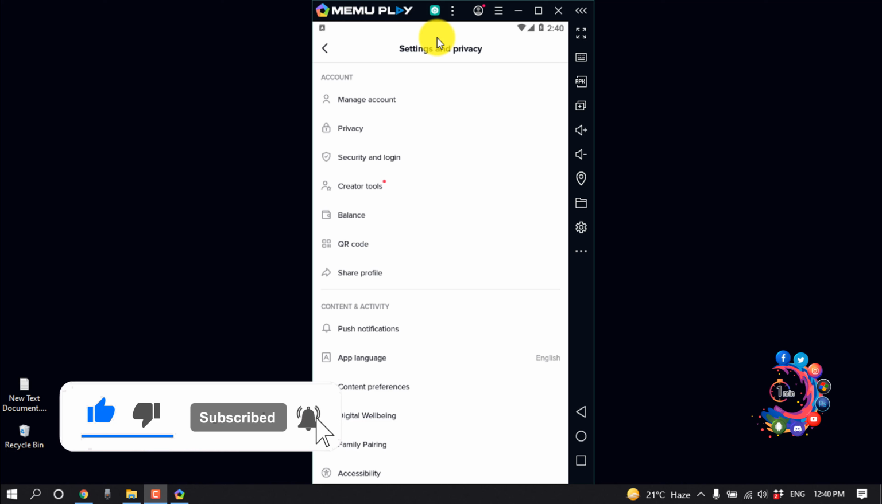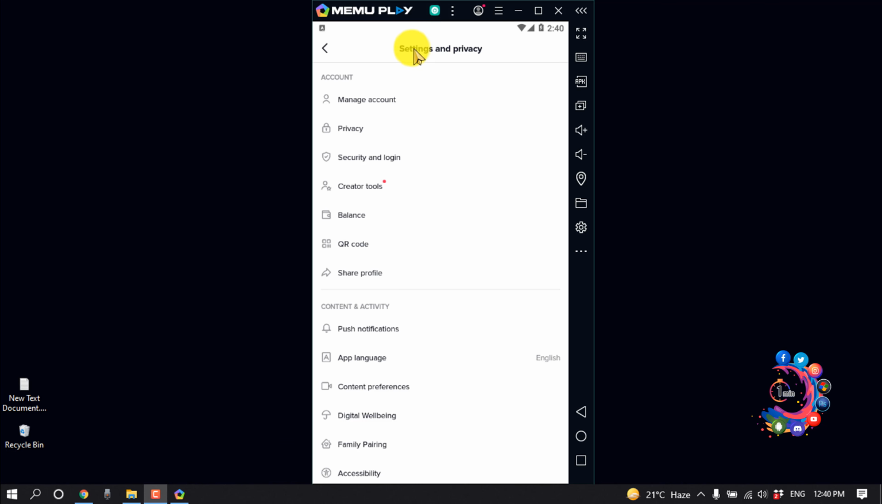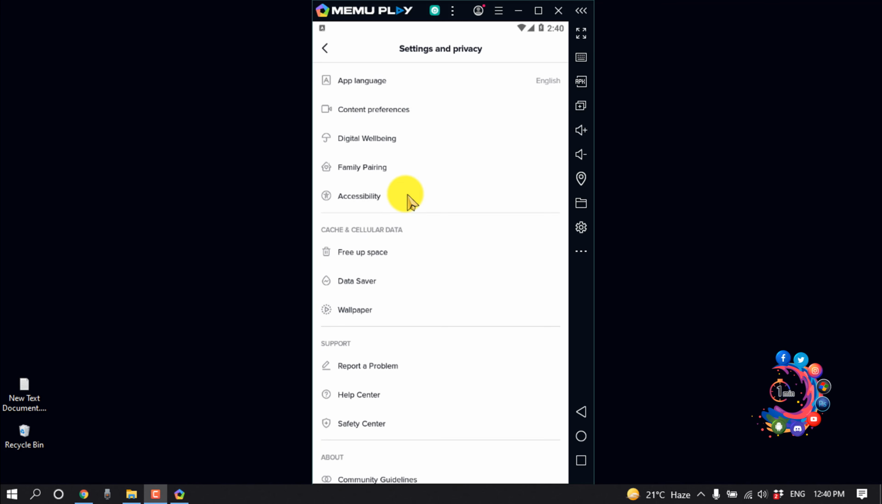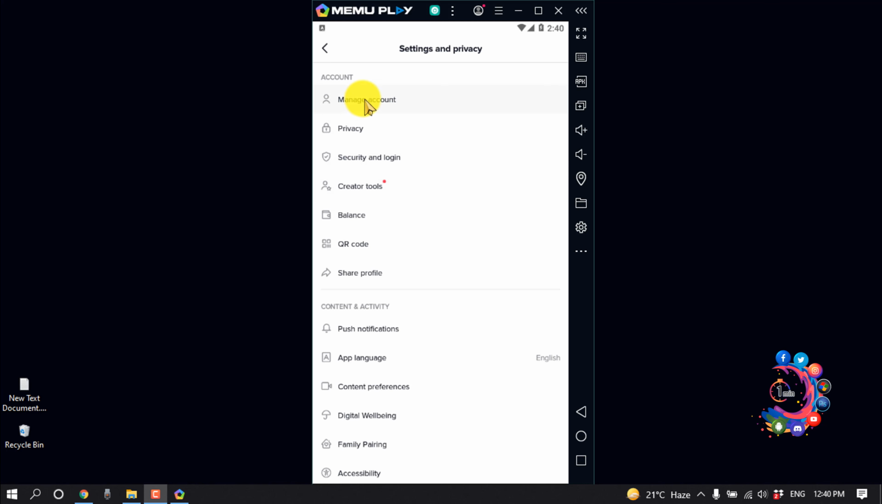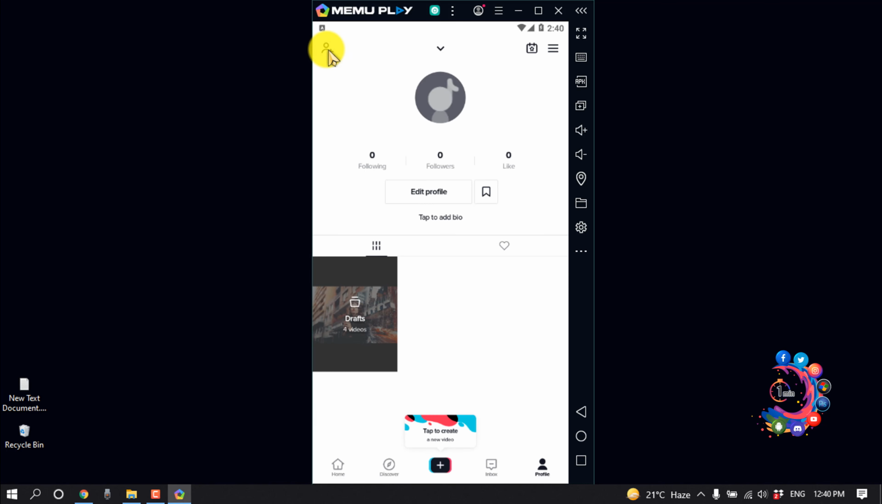So as you can see right now, I'm in my TikTok settings and there is no option to change location. As you can see, there's no option. You can't change your location or region from this TikTok application.